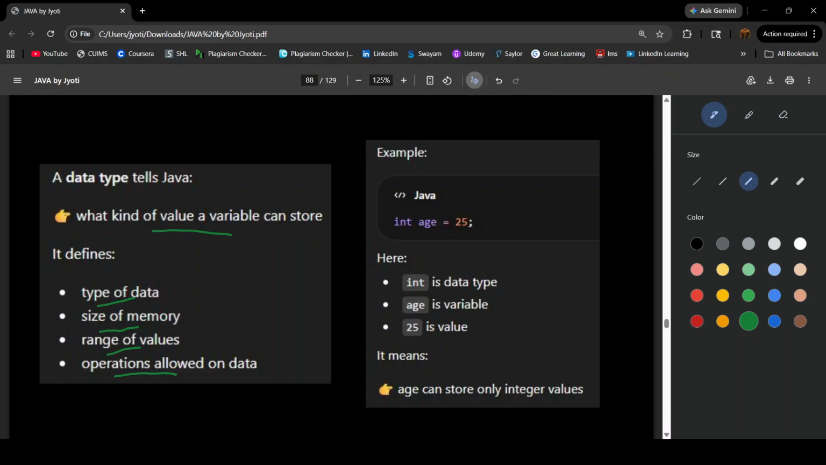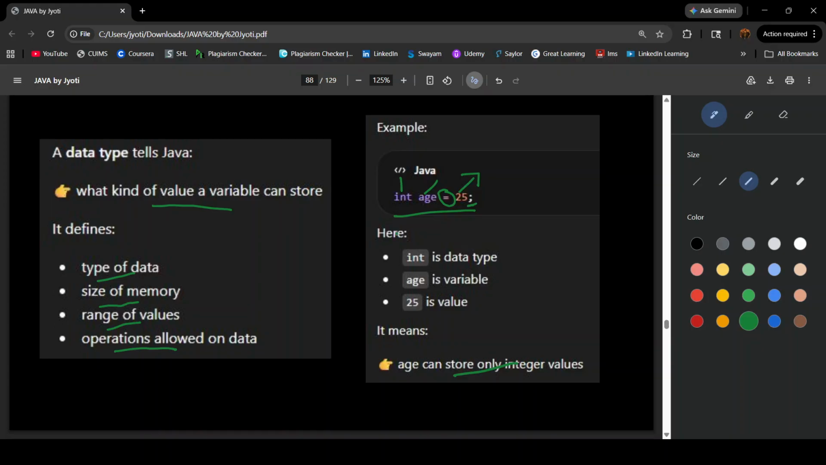So for example, we have seen int age equals to 25. Here int is the data type, age is the variable name, equals to is the assignment operator, 25 is the value or the literal, and semicolon is the end of the statement. So here age can store only integer values, because we have declared its data type as int.